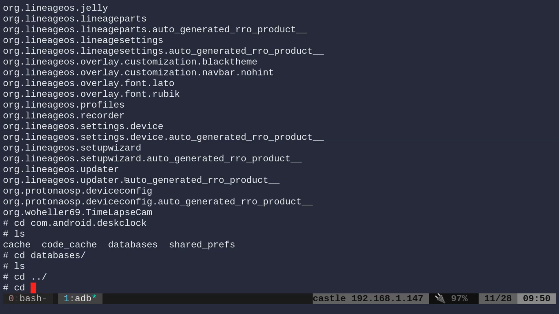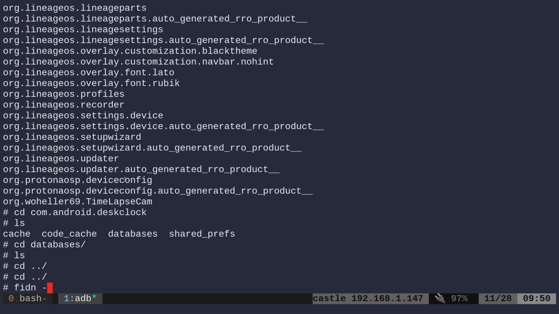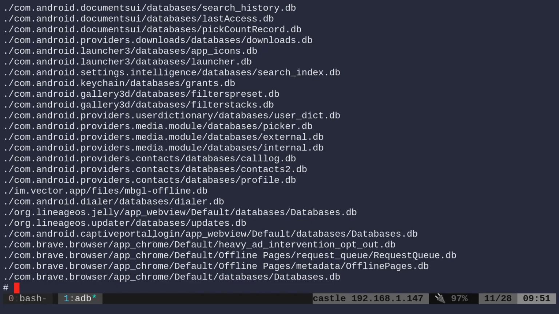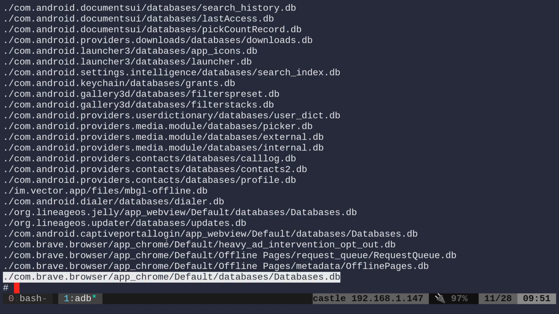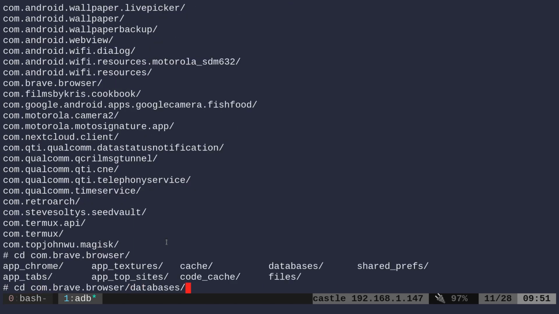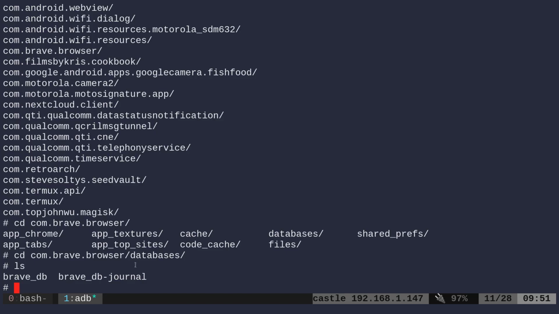Also, let's move out of here and do find -name, and I'll look for some database files. So let's say I did want to go into my Chrome or my Brave browser. Let's go back into Brave browser, just because that's a good example since I've been using it, and we go into databases. There's a database in here, right?